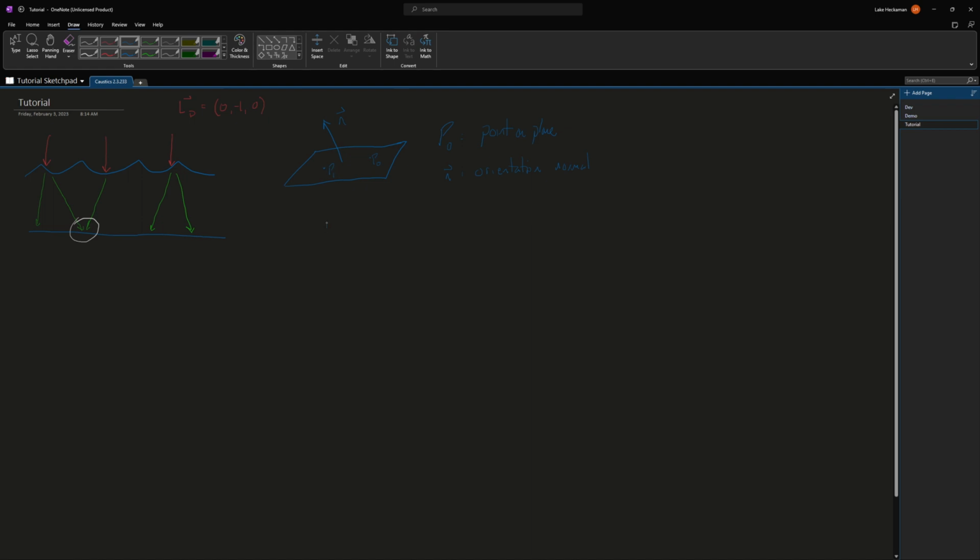So we know that the vector P1 minus P0 is going to be a vector on the plane, right? And so we have this vector on the plane, and we know that that is going to be orthogonal to our normal vector. So we know that (P1 minus P0) dot n is going to equal 0. Cool. So let's call this equation 1.